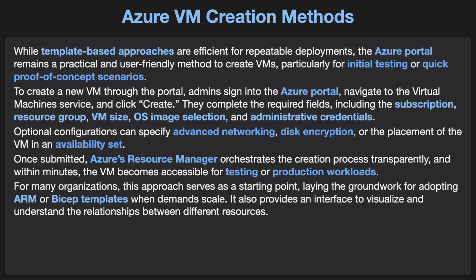While template-based approaches are efficient for repeatable deployments, the Azure portal remains a practical and user-friendly method to create VMs, particularly for initial testing or quick proof-of-concept scenarios. To create a new VM through the portal, admins sign into the Azure portal, navigate to the virtual machine service, and click Create. They complete the required fields, including the subscription, resource group, VM size, OS image selection, and administrative credentials. Optional configurations can specify advanced networking, disk encryption, or the placement of the VM in an availability set.